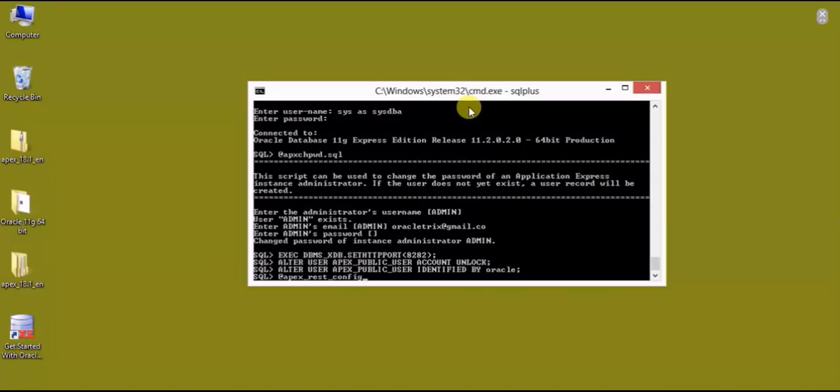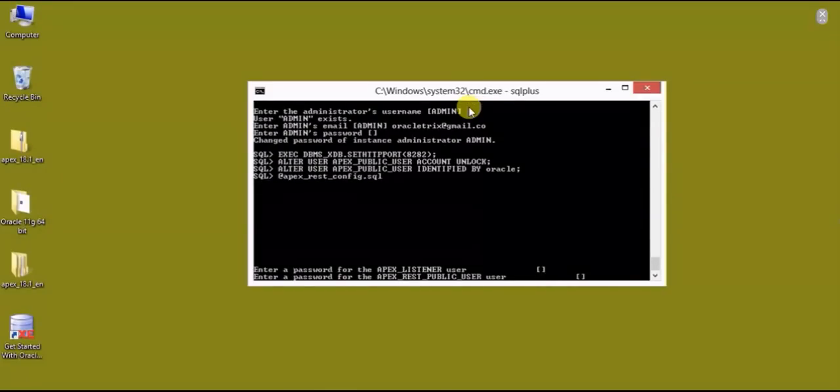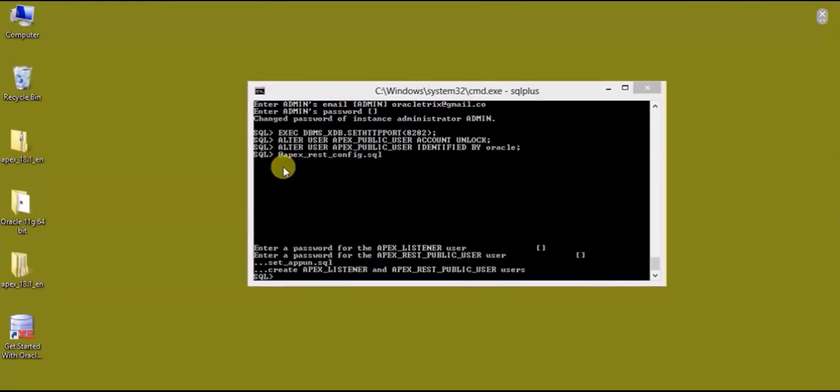So @apex_rest_config. We need to configure the REST services here. So just provide the password of Oracle. Listeners. Okay, that is done.